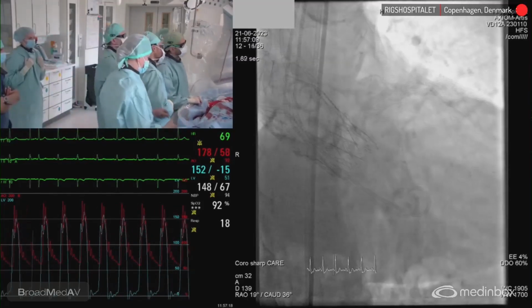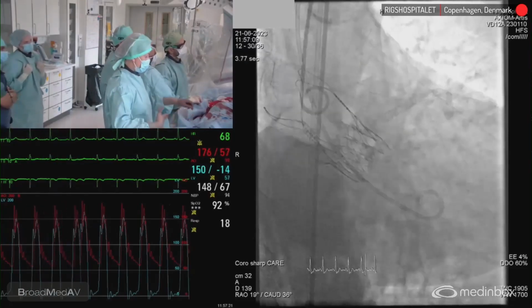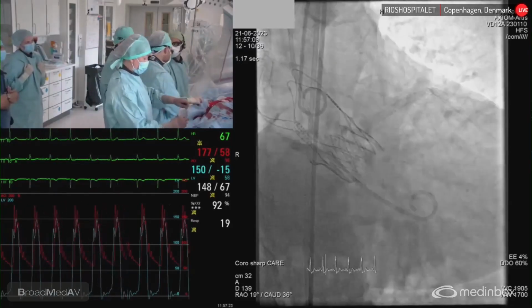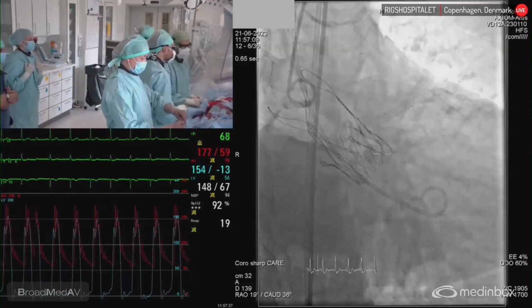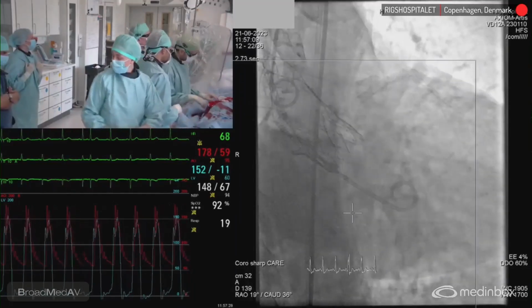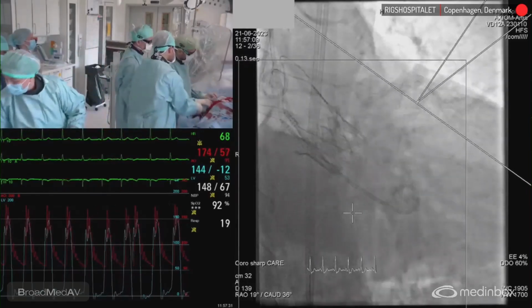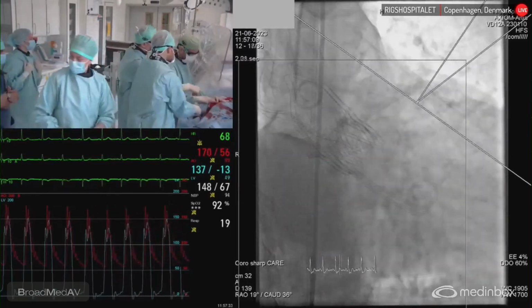And this is cusp overlap. You see, we have even commissural alignment. Yeah, on purpose. So, yeah. All right, good. I think this was nice, safe, and well, yeah.